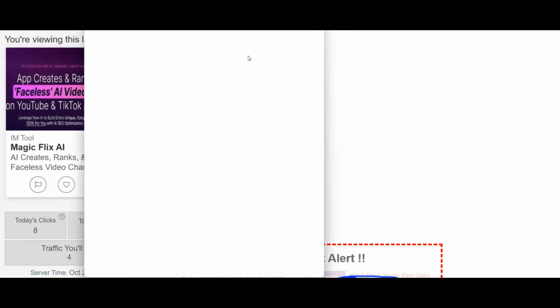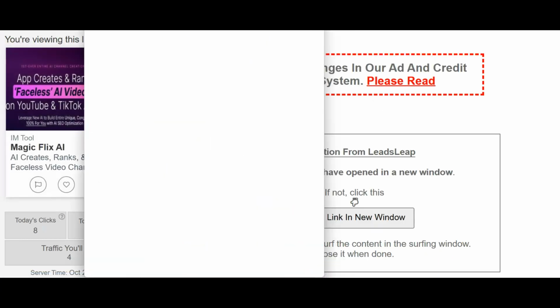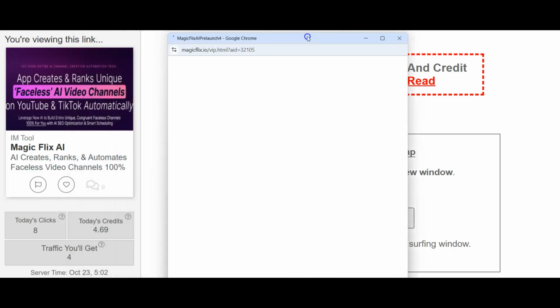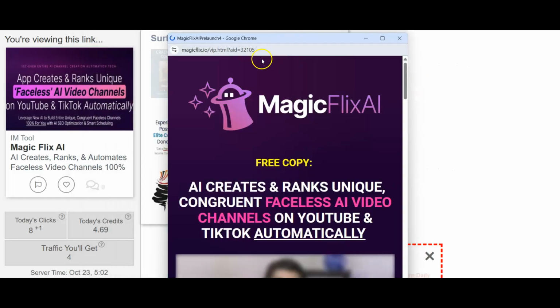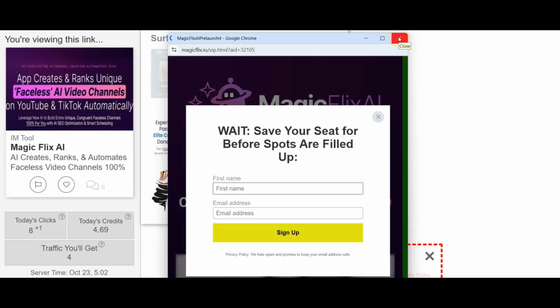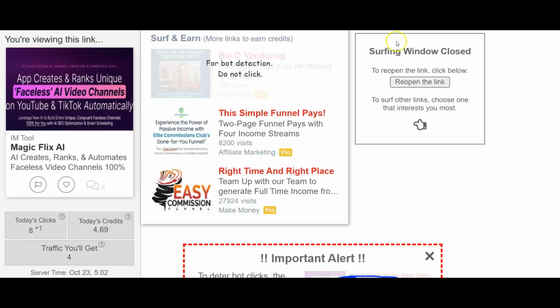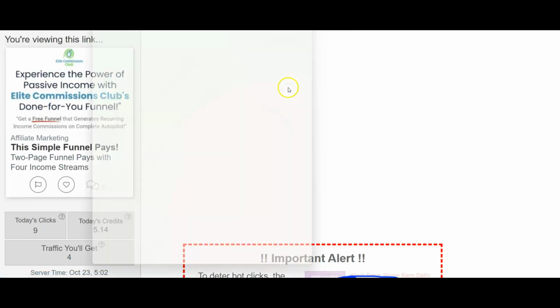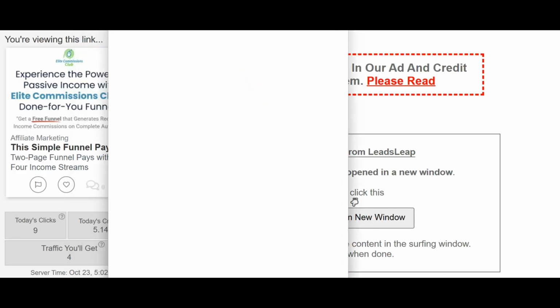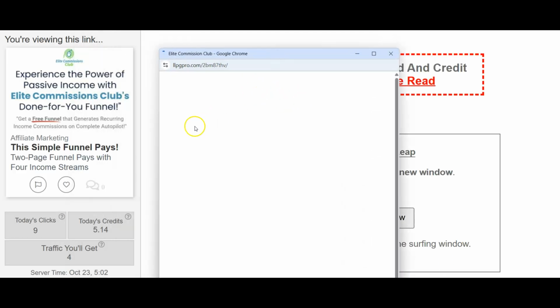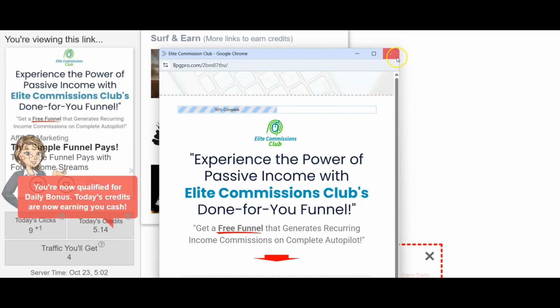And this is what I do in Leadsleap to keep my account active and keep myself making money in Leadsleap. This is what you're required to do. Click on those 10 ads per day. So that's number 8. Let me just click a different one here. That's number 9. Yep. And that's going to come up any second now.